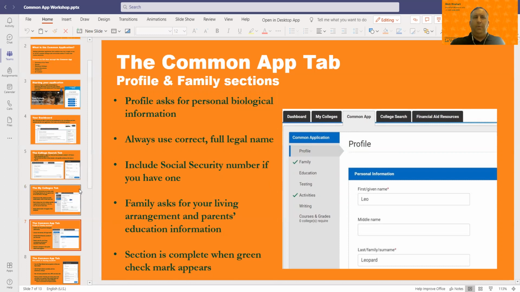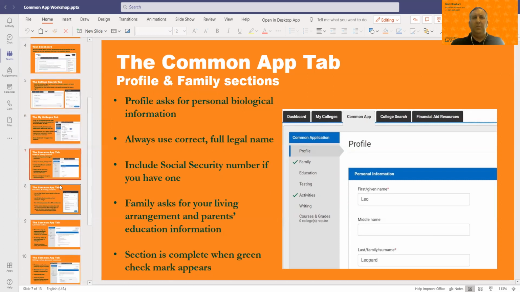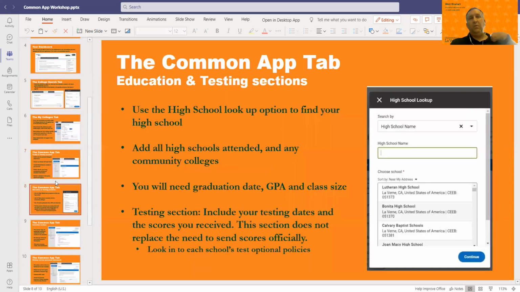Again, this will probably be a pretty extensive one. This is where most of your time will be in the application, but the good news is once you do it once, it will save all of this information. Okay, we're still on the Common App tab.